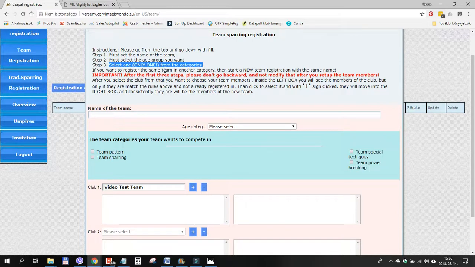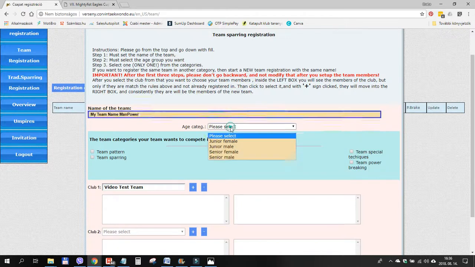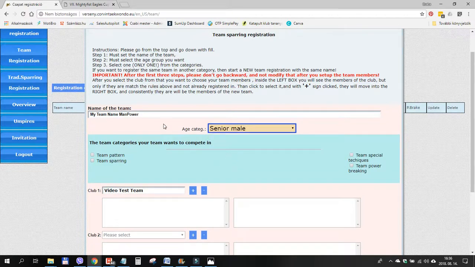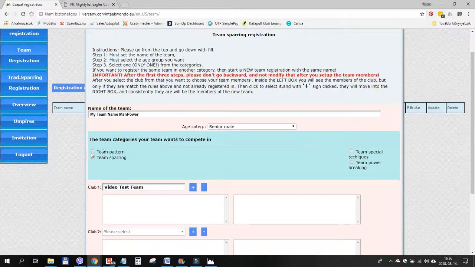So if you have a team with the same name and you will have some sparring and pattern and so on with the same name, then you have to register this name separately. I will show you how. So I have the name. I will save this. And then senior male. It will be a senior male team. And now first I will choose them for the team pattern.